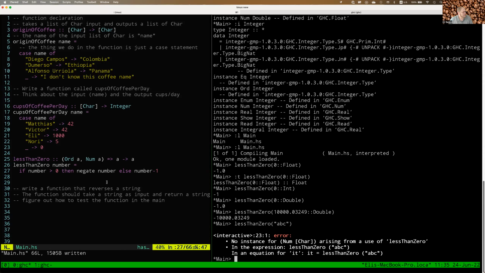So we could take away this num and just keep order, but then negate and num -1 wouldn't work. And so you've really got to be thoughtful of what your types are and what the constraints are. So this constraint applies to one variable, even though it's got 2 types that it's constraining to.